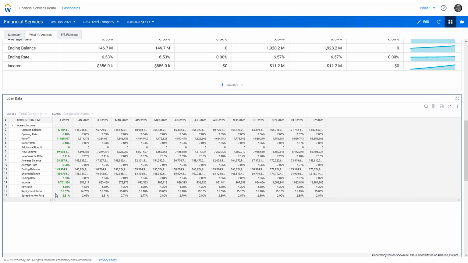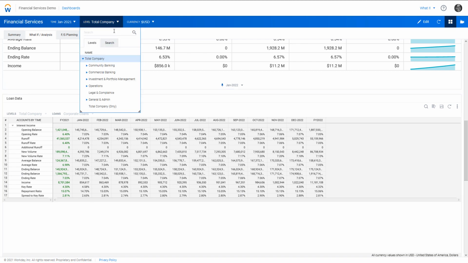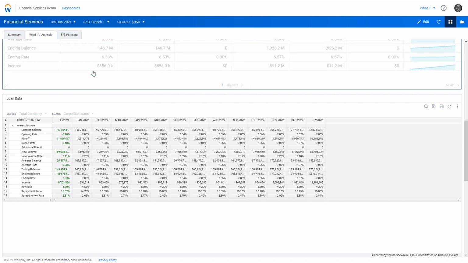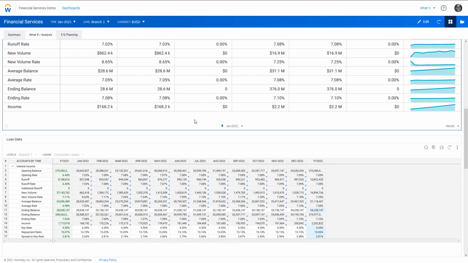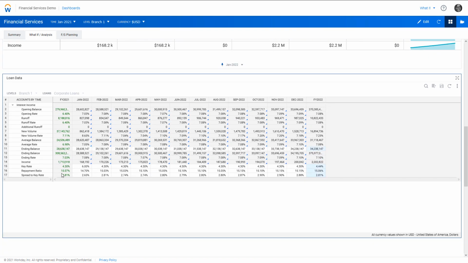Now, how do you make these changes? Right now, I'm currently looking at the entire organizational structure. So as opposed to look at that, let's pick a specific branch. If I look at branch 1, and again, you can see 0 variances top down throughout all these. But if we start making changes, we got our balances and so forth. But we've also got these different rates.